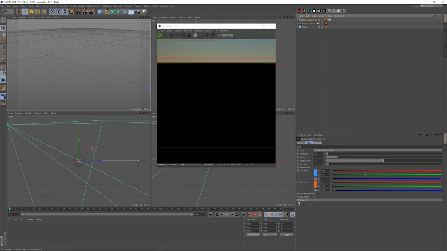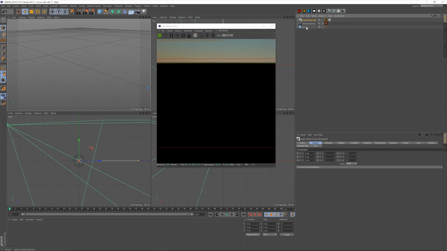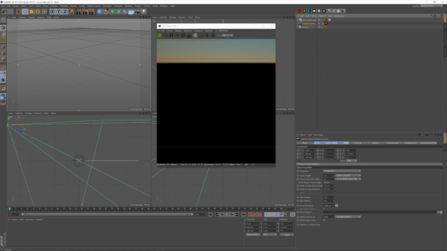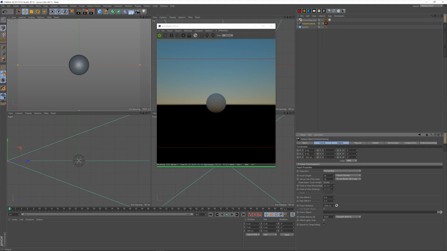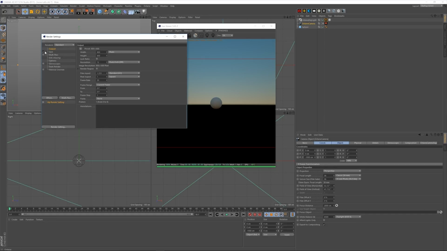I might just drop in a sun so it makes it a bit easier for me to just see what I'm doing. But let me just zero out everything on my camera first. Cool. Let's make this minus 1,000, say, a bit smaller. Good.